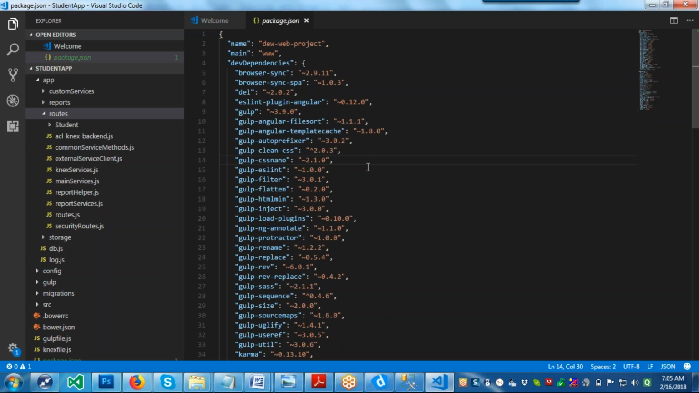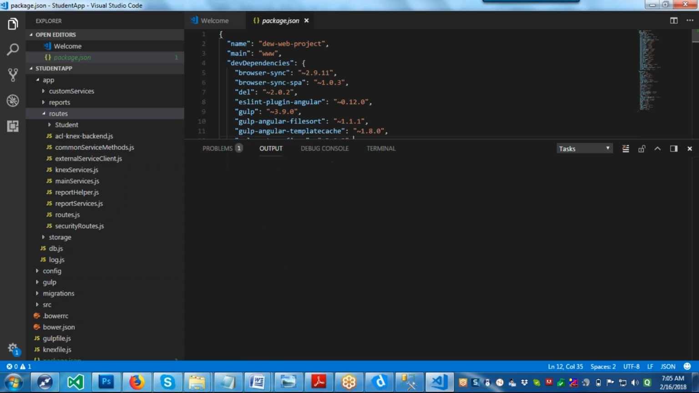Prabhu, just press Control Shift U. Control Shift U. Yes, sir, I pressed. Okay. In this one, click on Terminal.